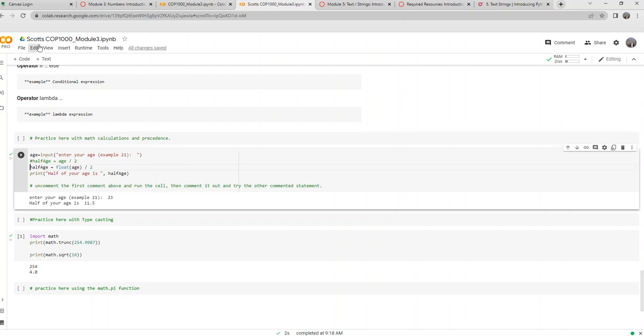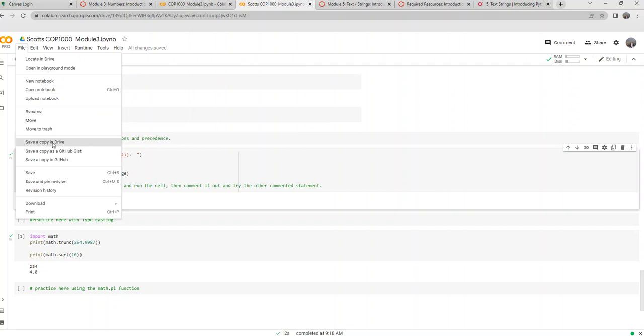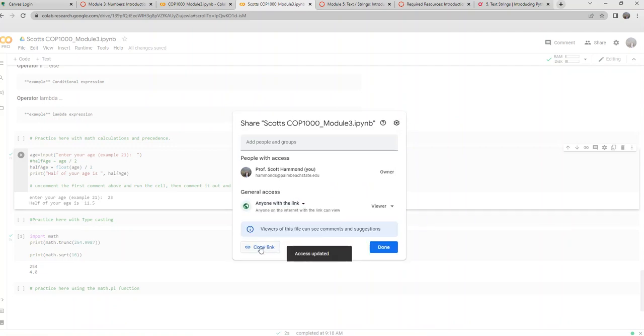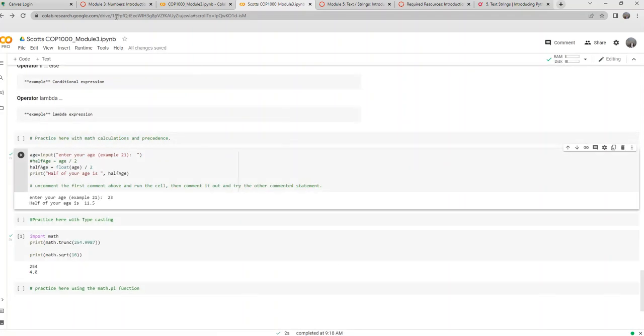When it comes to downloading it, it's just a matter of coming up here, save a copy in Drive. That means save a copy in your drive. And then from that point forward, if you want to share it with somebody else, you can come over here to share and allow anyone with that link access to it. You copy the link and send it to them. So for your module 4, that first graded notebook, you'll do the same process with it, save a copy to your drive, and then you'll go ahead and make it accessible to anybody with the link. Complete the tasks that are in there, and then go from there.